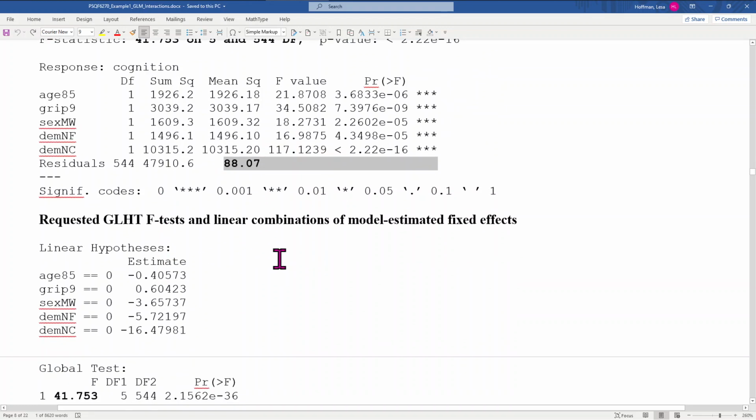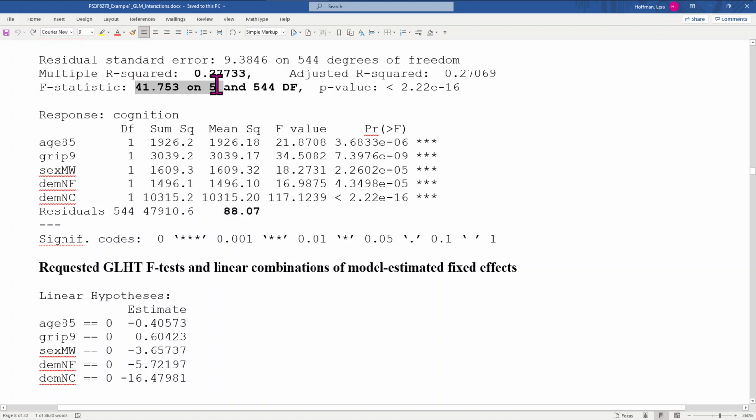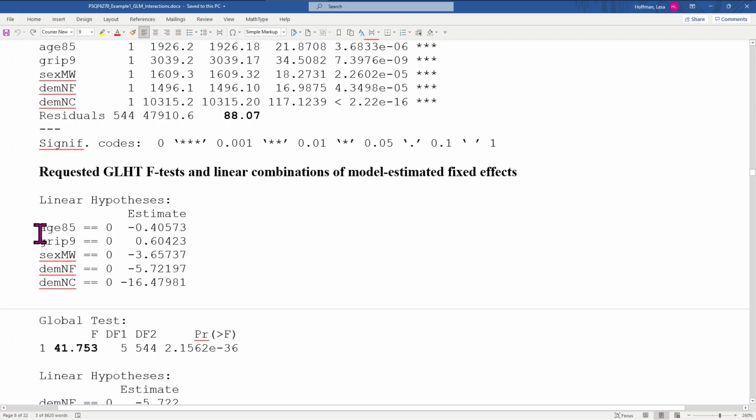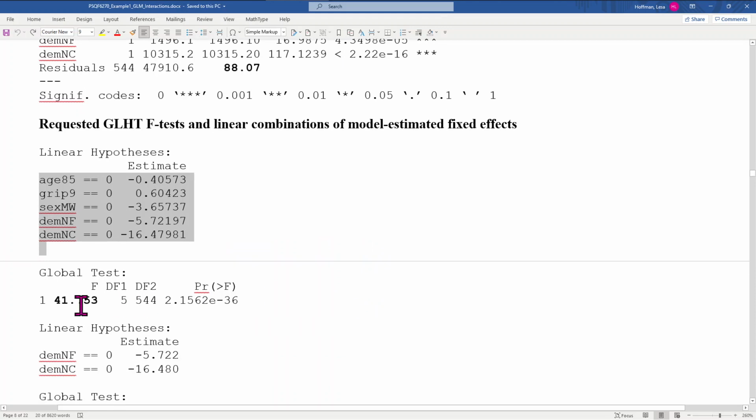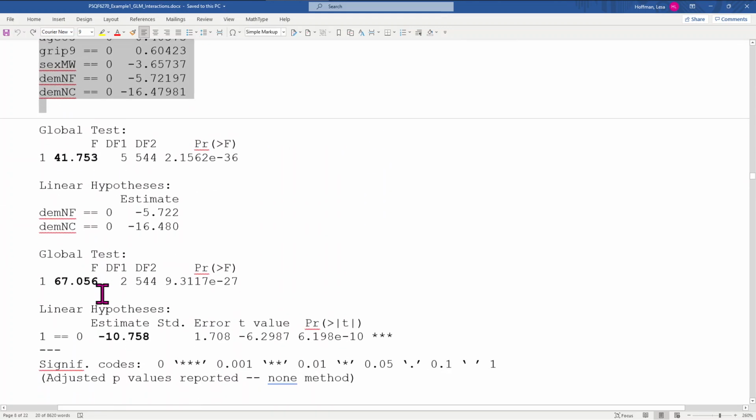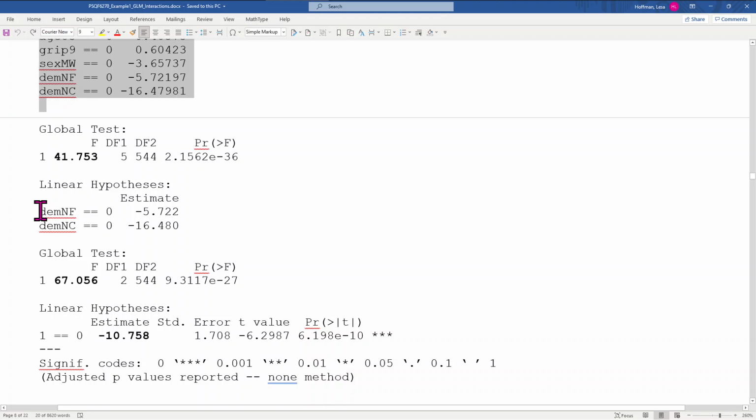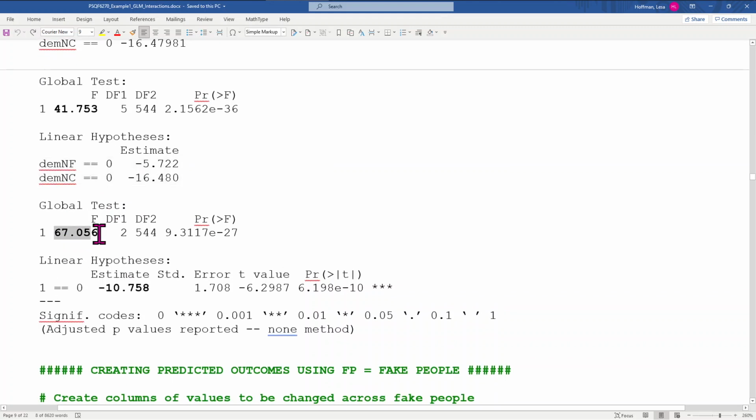Then the extra pieces of information that we got out of GLHT. So first is a duplication of the model f-test. So it was provided for us right here. If I had to ask for it, this is how I would have done so. So the GLHT command that shuts off all the slopes at 0 simultaneously gives me this global test. Likewise, the new piece of information that we would request about the omnibus main effect of dementia, that's right here. So it's setting both of those slopes to 0 simultaneously. So this f of 67 says, yes, there are differences across the 3 groups.